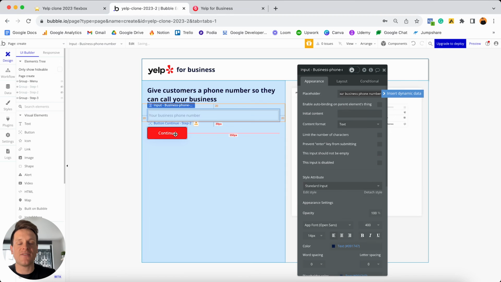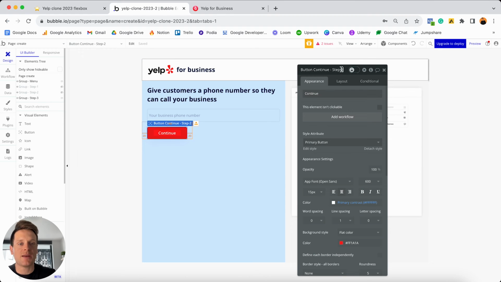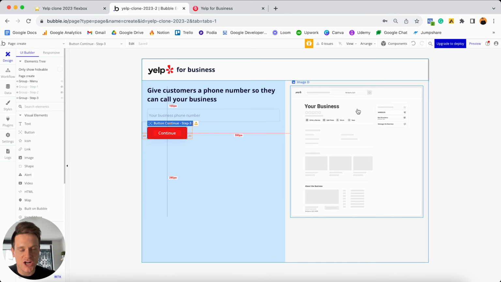And then finally, if I select on the continue button, I'm going to update this to be called continue step 3. And now for step 3, I'm actually also not going to change the image that's displayed on the right hand side here. So that's all we need to change for this section of our creation process.